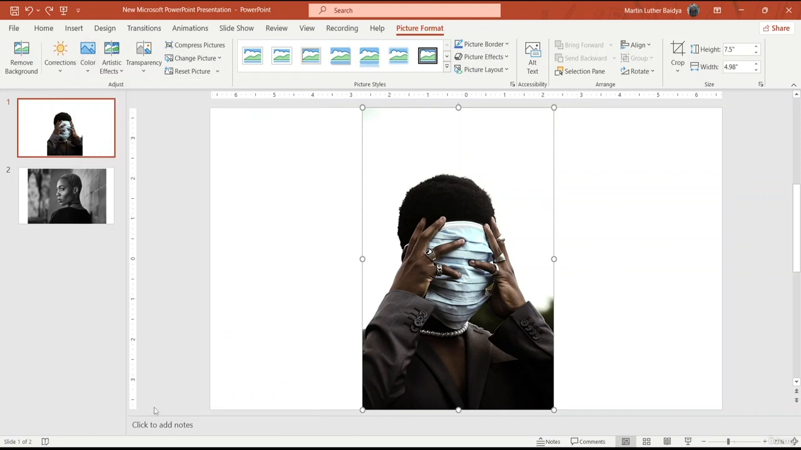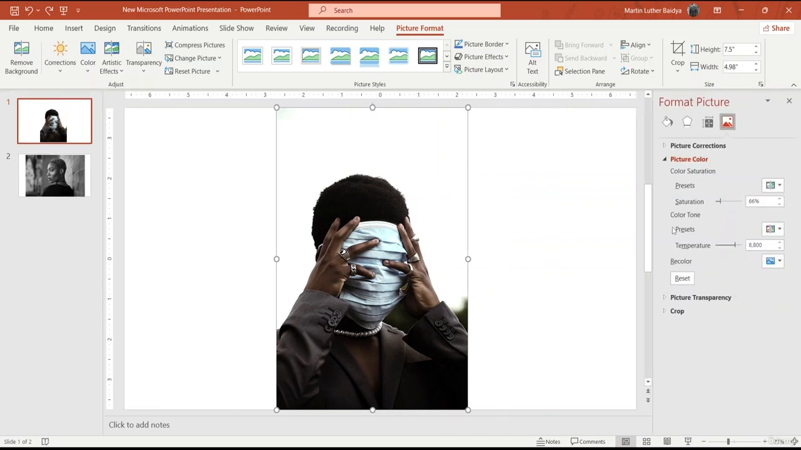If you want more picture color options, just click here and it will open up this section where you can also do a lot of these things. You can fix the color saturation, add presets, saturation, color tone, temperature, then recolor them according to your desire. If you want to add presets, just click over here and select whichever one you want. So I'm going to keep it like this. Now we're done with this color section.